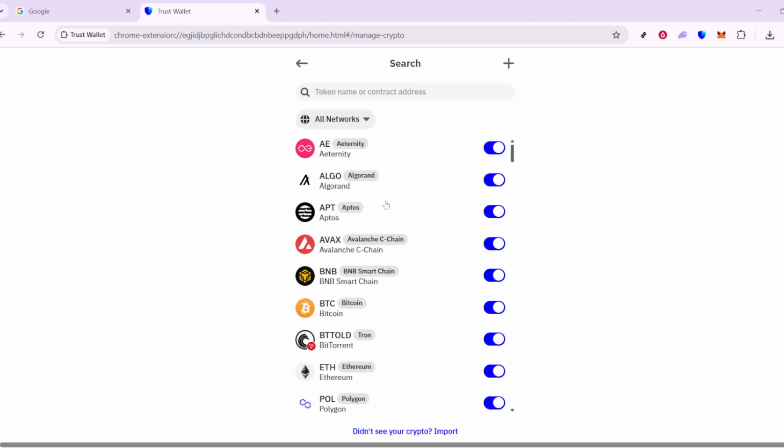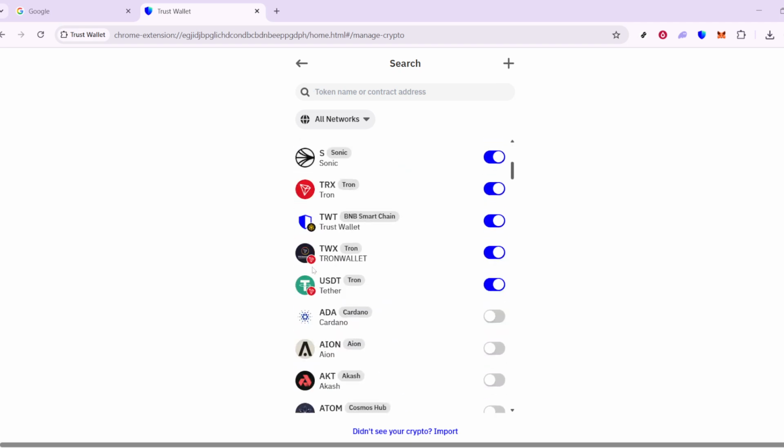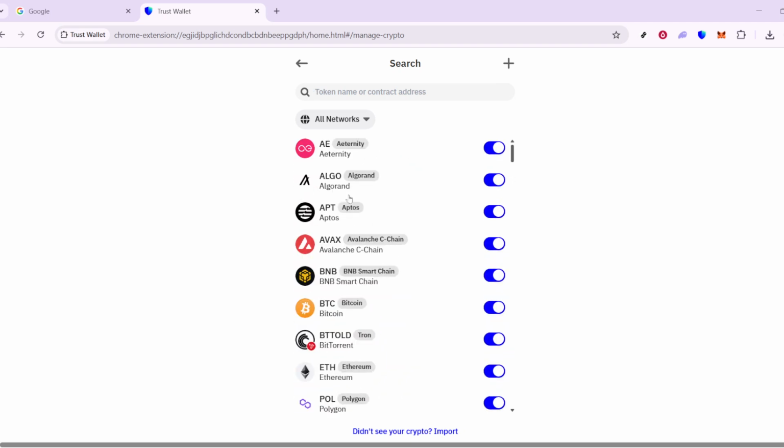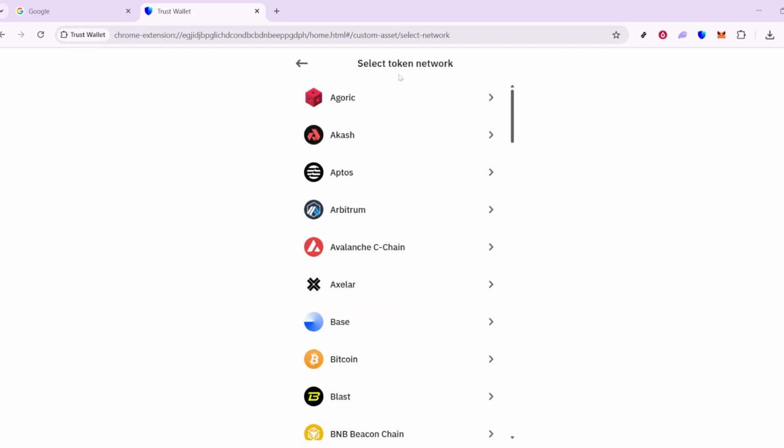To add the Sonic USDT token, you will first need to access the Add Custom Token screen. Begin by clicking on the search icon. When the search results appear, look towards the bottom of the list and you'll see the plus Add Custom Token option. This is where you can customize and add tokens that are not automatically recognized by Trust Wallet.